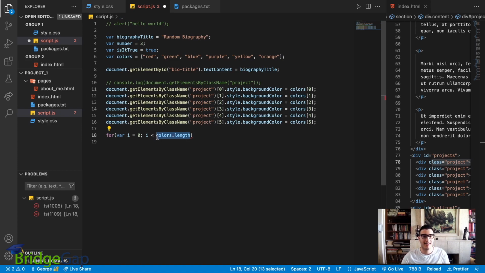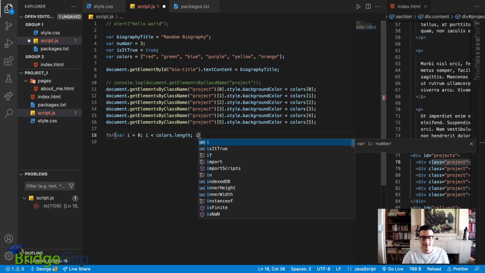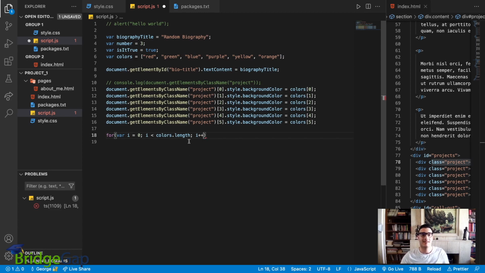So this is going to print the length of the array, and the length is going to be 6 because there are 6 elements in the array. With a semicolon, and then we want to increment the incrementer. So let's go through this again. We start at the beginning. That's the base, so we want to start from 0.